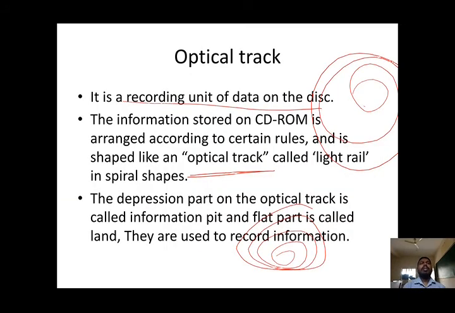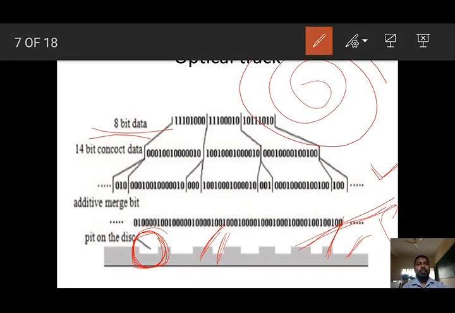What is an optical track? The recording unit of data on a disc is called an optical track. The information stored on a CD-ROM is arranged according to certain rules and is shaped like an optical track, called a light rail, in a spiral shape. In which shape will all the data be stored? The data will be stored in the shape of a spiral, which is called the optical track or light rail. The depression part is called the information pit, and the flat part is called land. They are used to record the information.